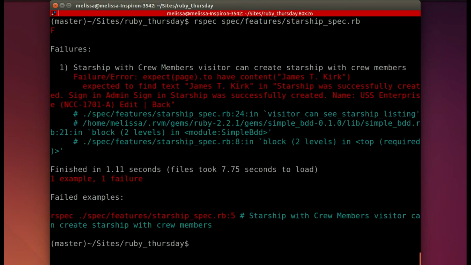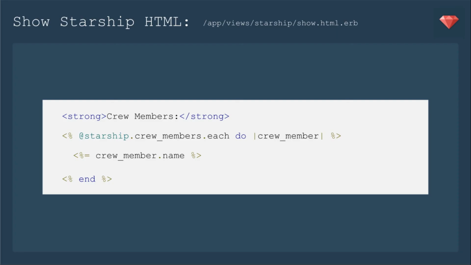And we come up with a new error. Yay. So now it's saying, oh, it can't find Kirk. Oh, that's because we haven't added crew members to the Starship show view. Let's go ahead and add that now. So let's just very quickly put in some crew members onto the view of Starship. We'll use a simple each command to list each of the crew member names.